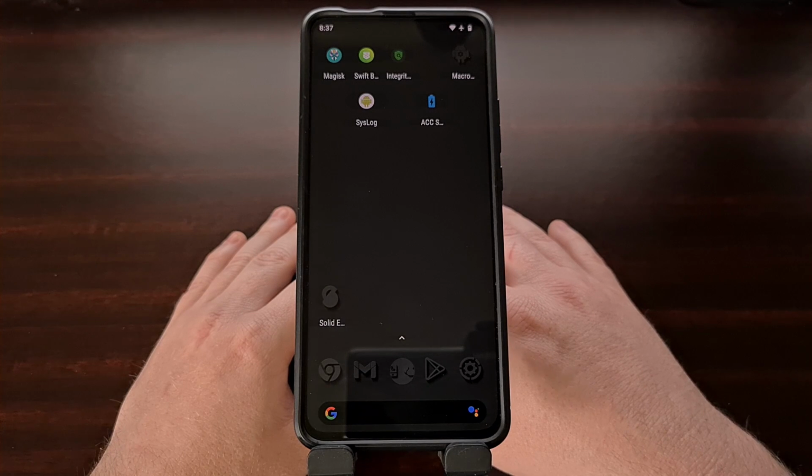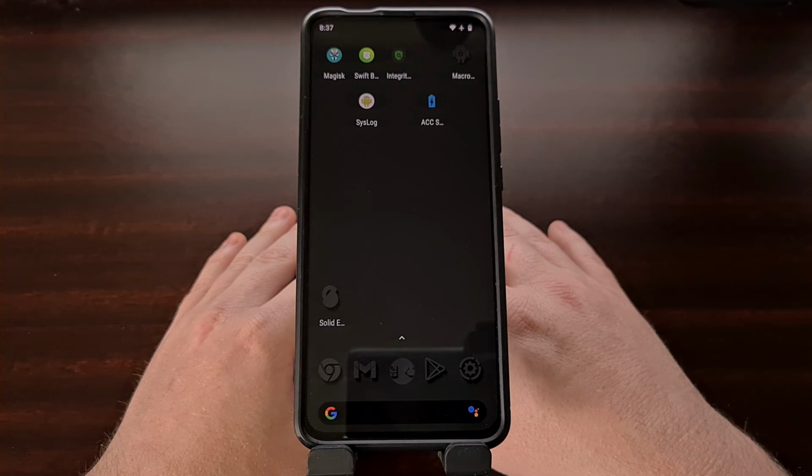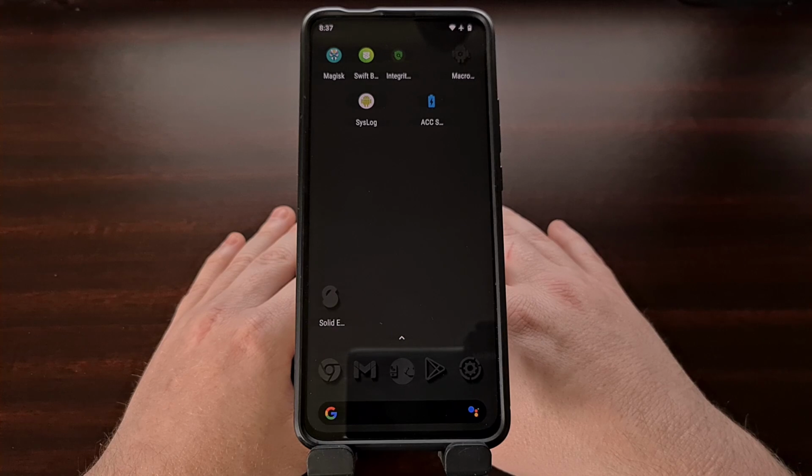ACC Settings is an easy to use graphical user interface for ACC that takes all of the troublesome work out of using this tool on your smartphone or tablet.